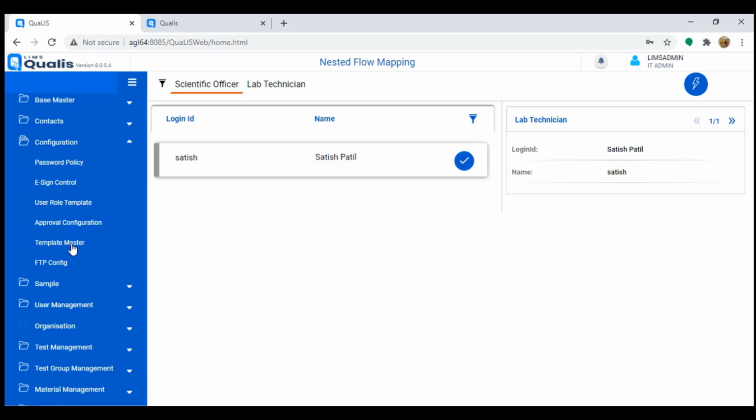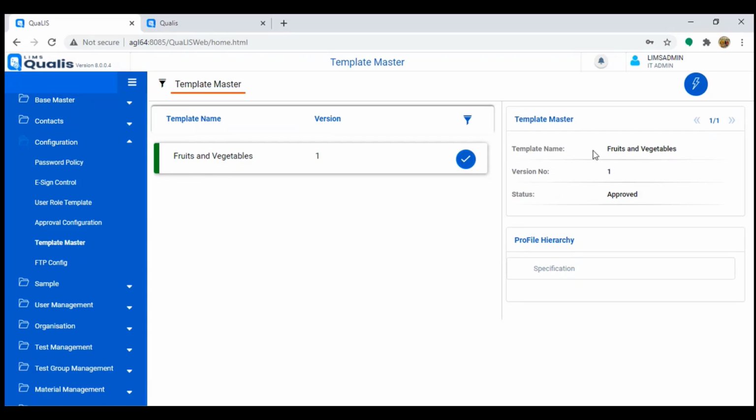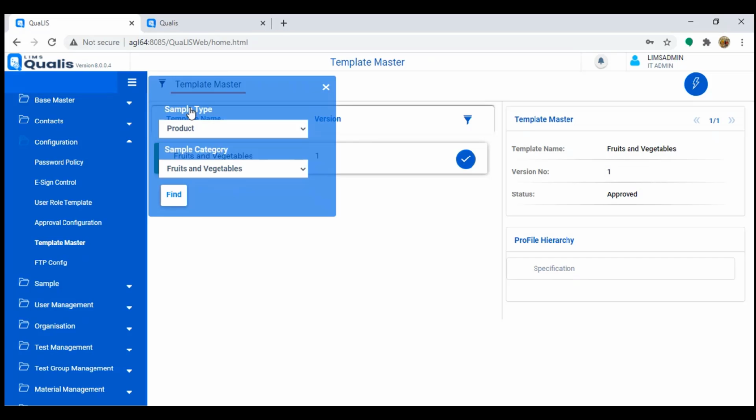We have something called template master. Here is where we define the levels. So here I have defined only one level. You could have multiple levels defined also. That is also possible.